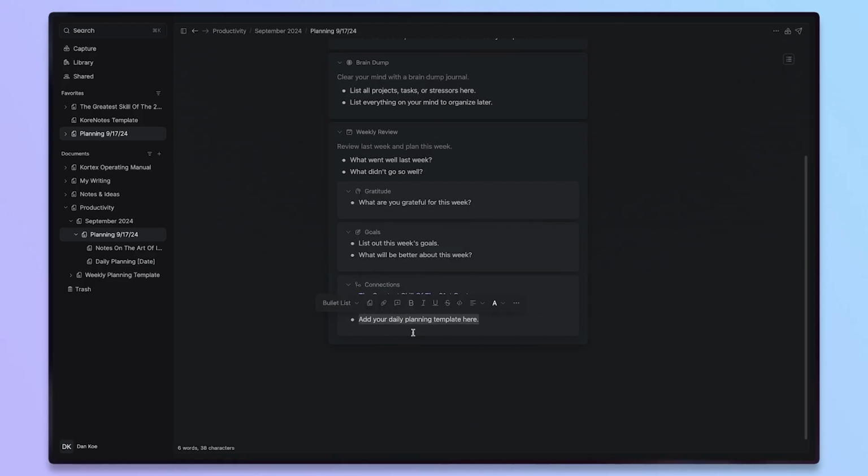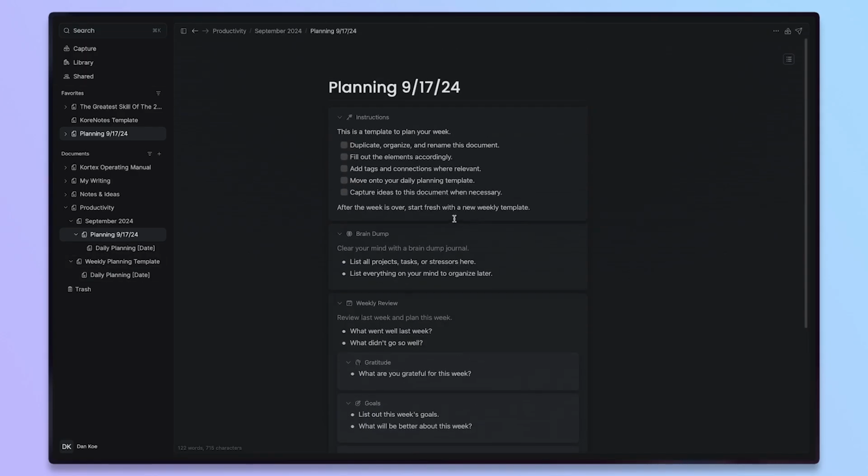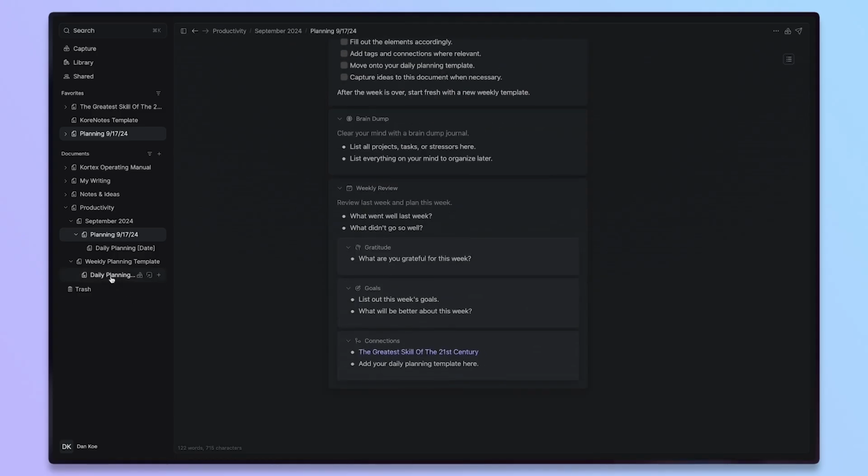Now, the next thing is adding your daily planning template. So there's a few ways to go about things like this in Cortex, where I'm gonna delete that. But under this weekly planning template is the daily planning template. So this one's easy to create. So I'll give you this template, the one right here, and you'll be able to download that. But the other daily planning template won't come with it because it's extremely simple.